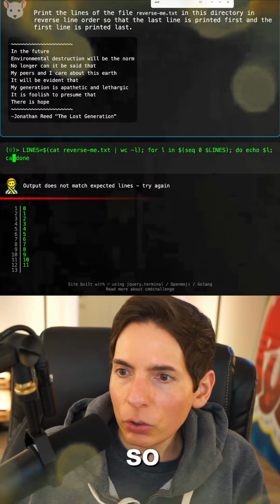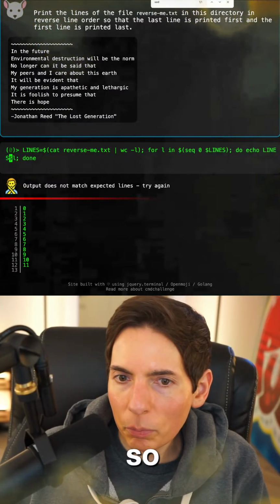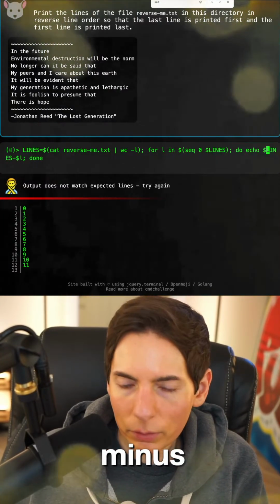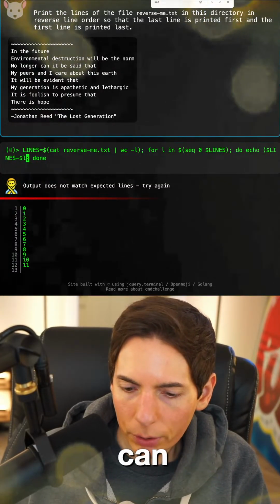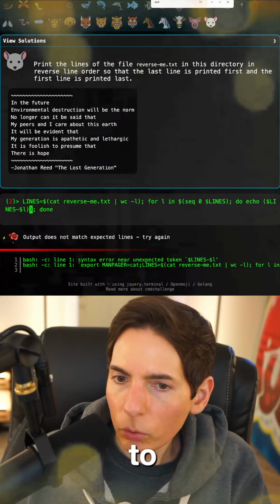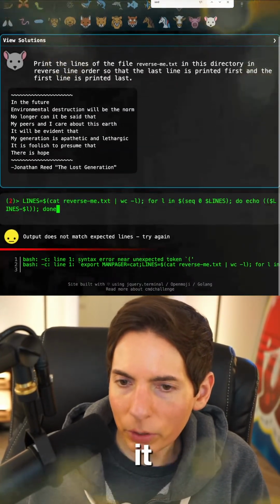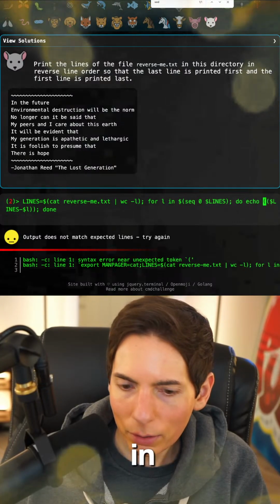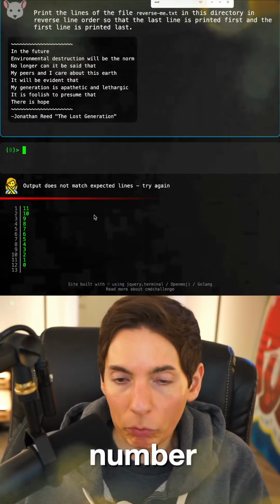So let's do some math here. So lines minus. All right. Let's see if we can echo this out. Let's see if we can make this work. Okay. Do we have to double wrap this here? Let's double wrap it. Sometimes we have to double wrap it. Nope. Doesn't like that. What if we put a money sign in front of that? Put a money sign there. Okay, there we go. All right. So we got the line numbers in reverse.